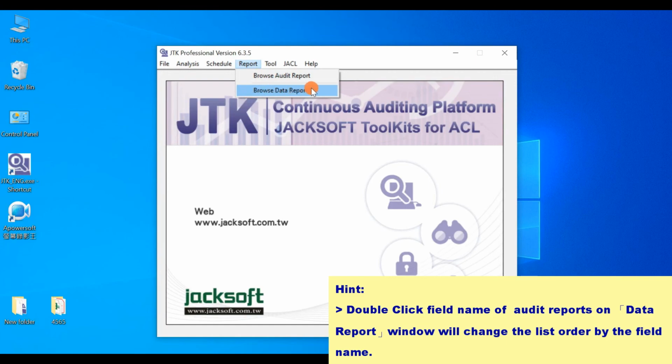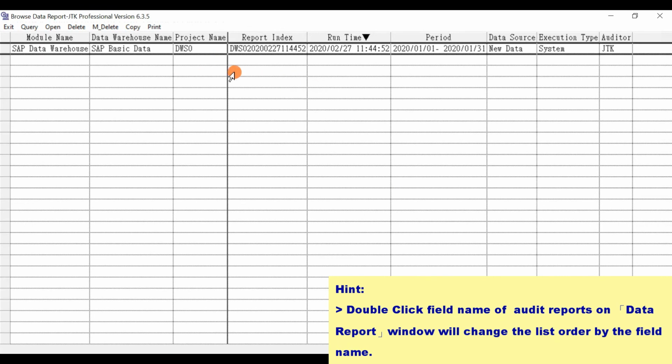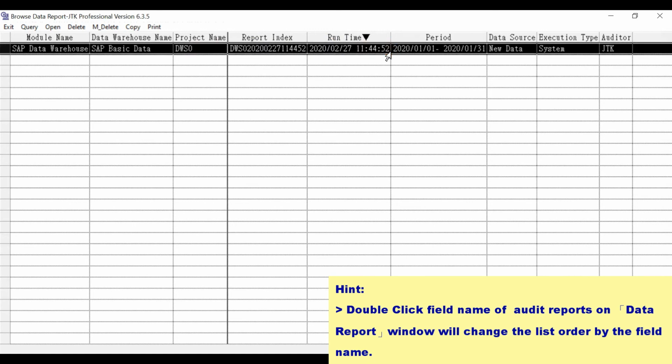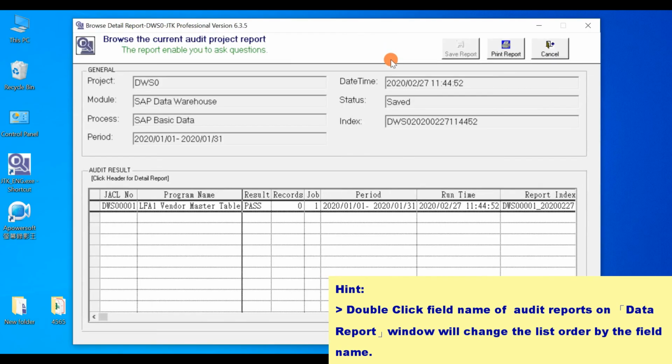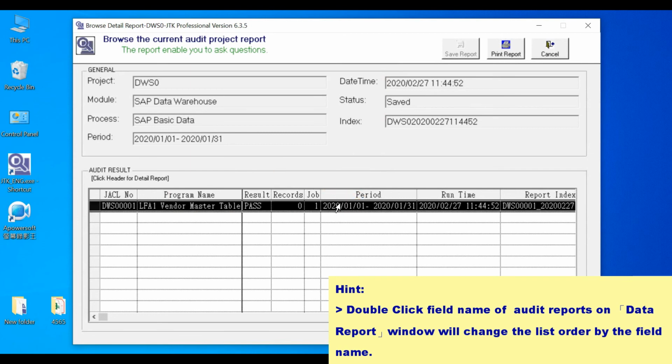2. All data reports which are listed by audit date order will appear on the Browse Data Report window. Double-click Report Record. 3. Browse Detail Report window will appear on the screen. Double-click Report Record will link to the Web Data Warehouse.